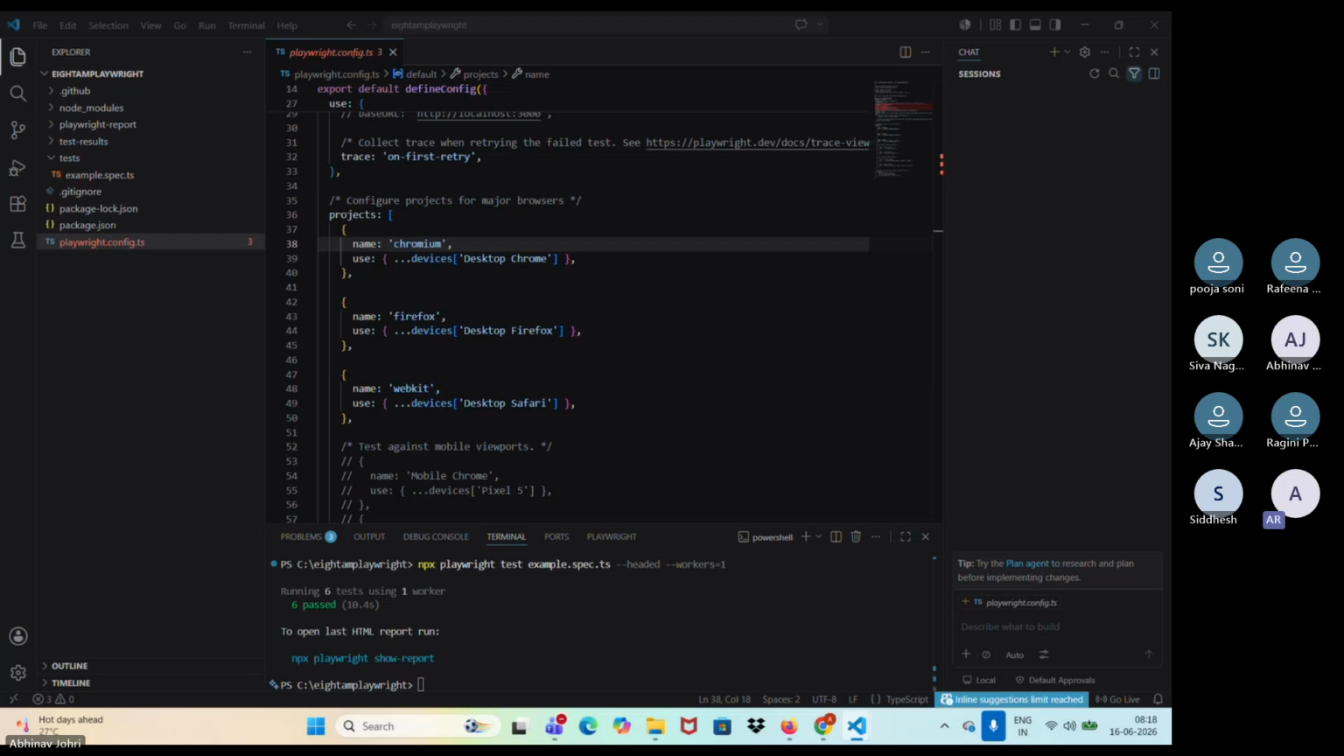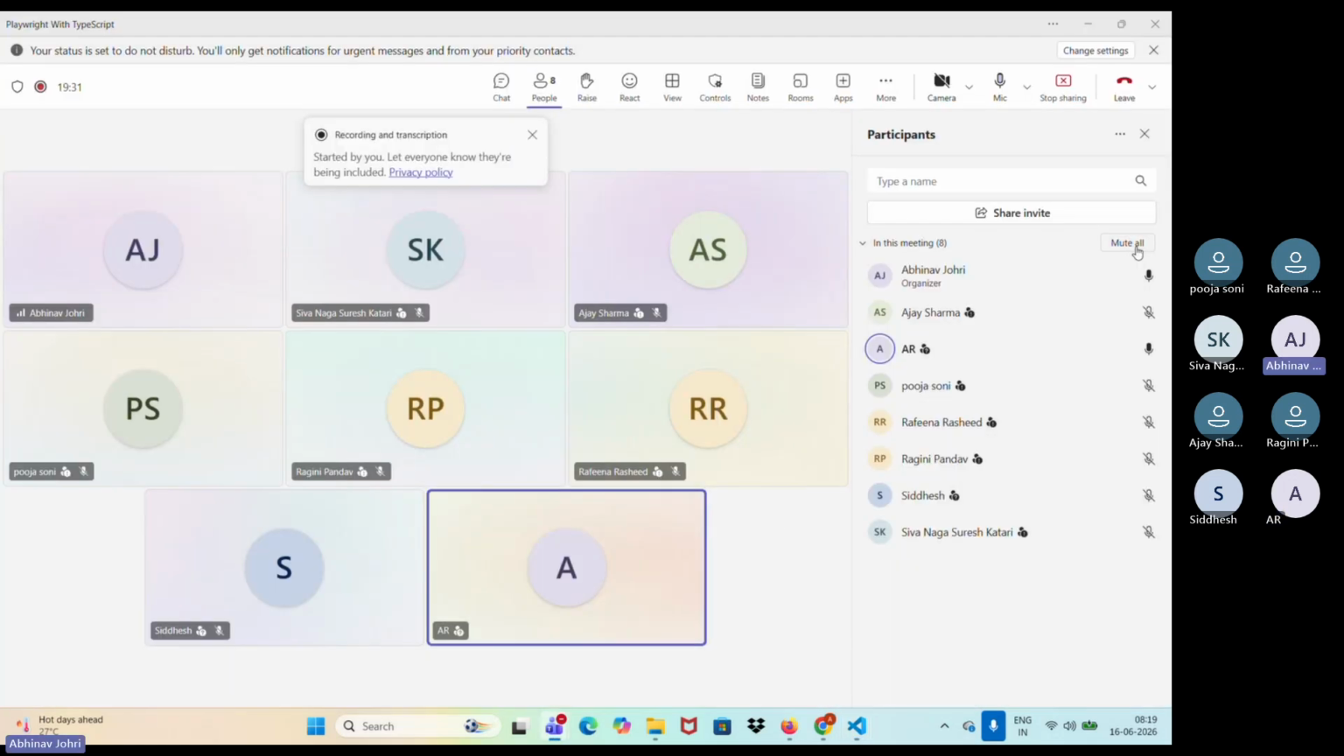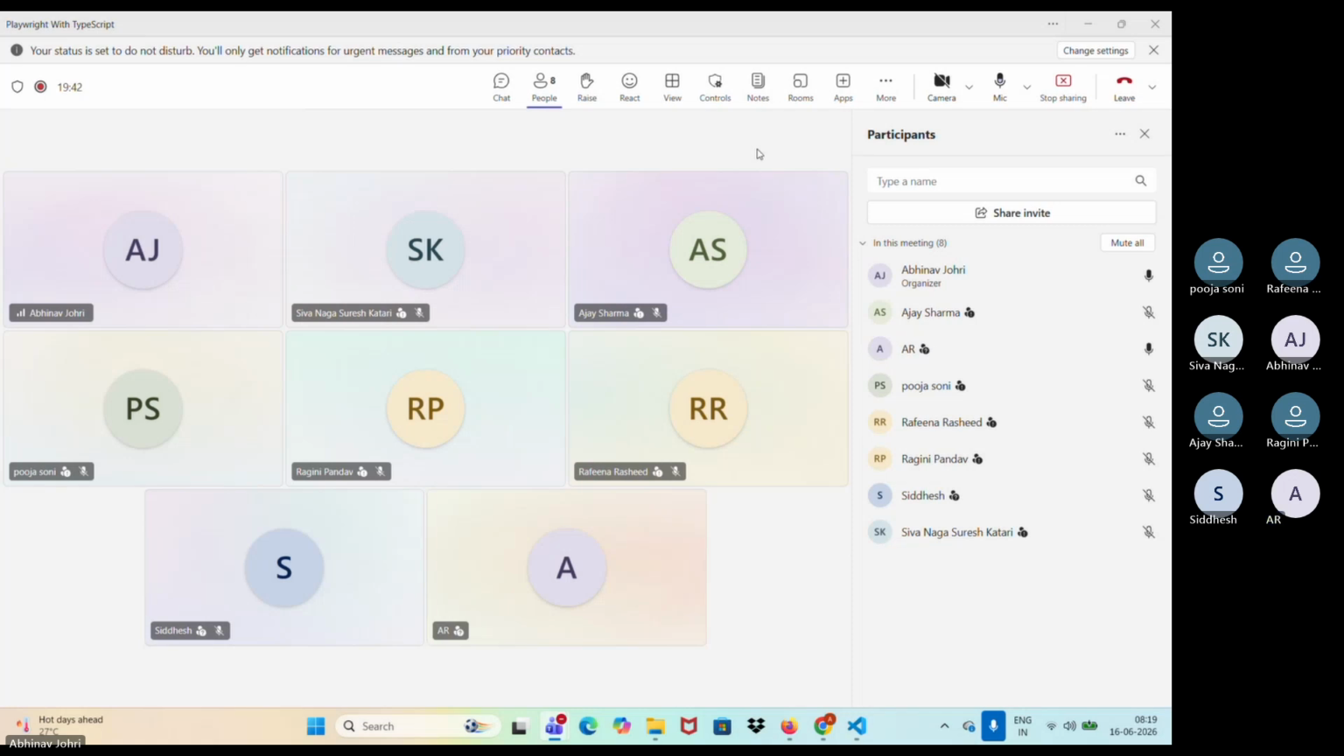Can you give me the package JSON and Playwright config? Yeah, give it. And what is the package JSON? Because it is telling some error on the playwright.config.ts file. So I'm just trying to find out the solution. Share the screen.